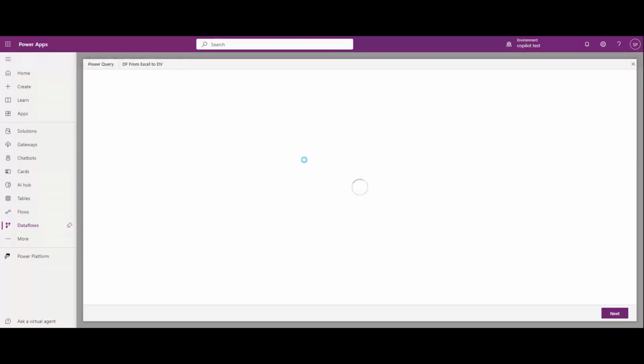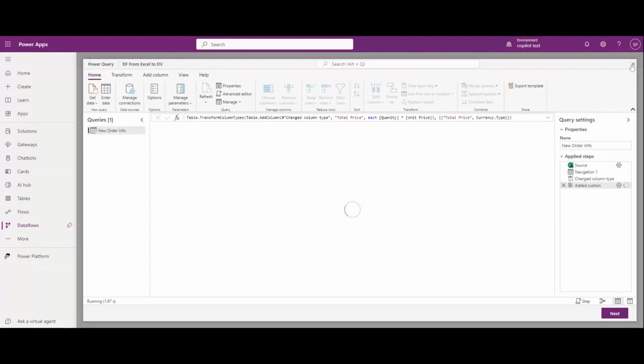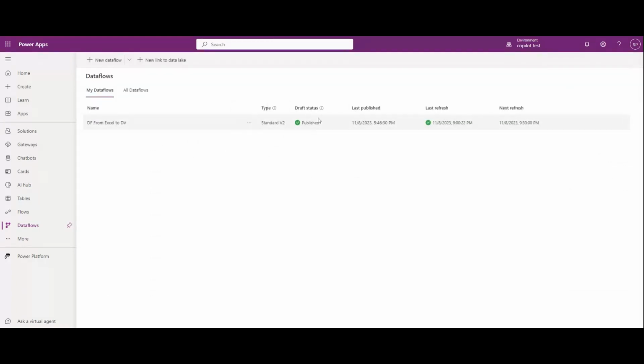And most importantly, using connectors we do actually all these data flow components. I hope you understand, guys, how data flow works.